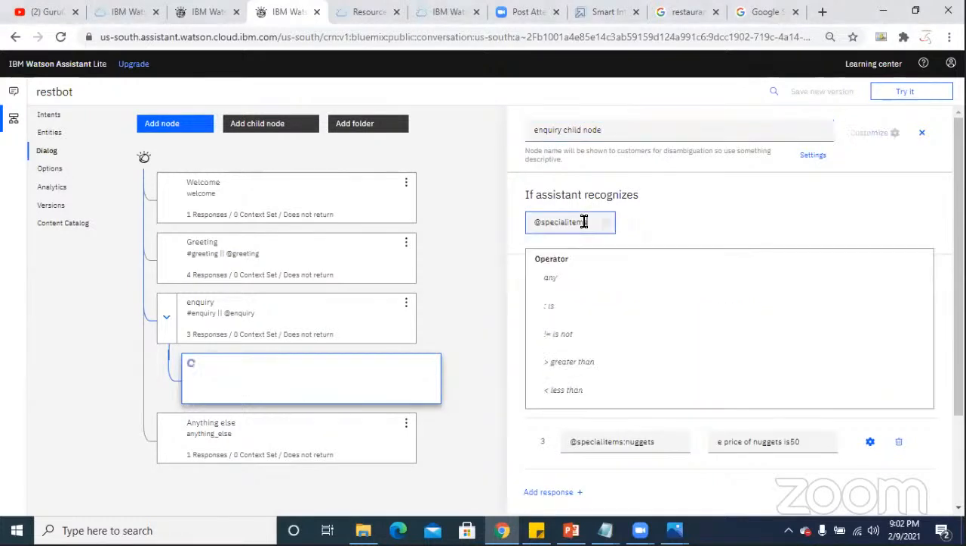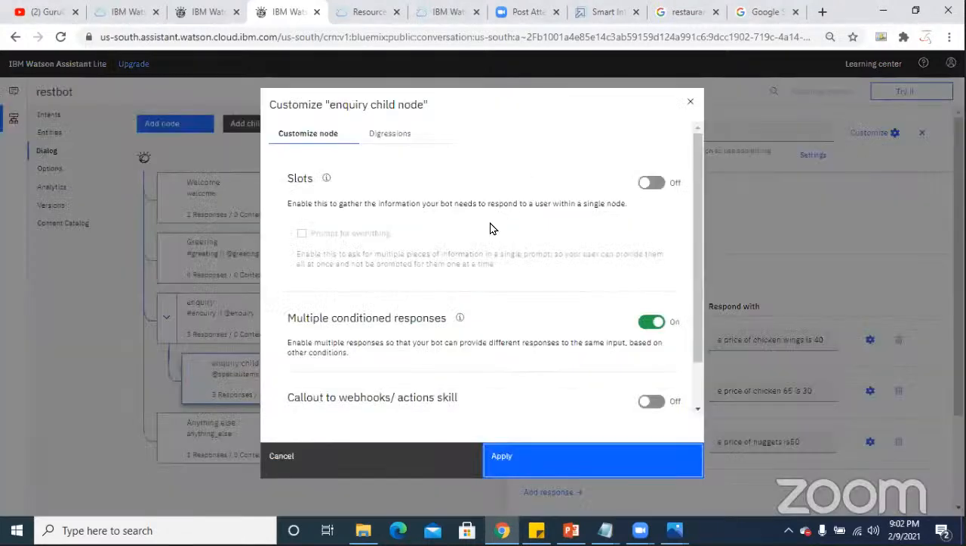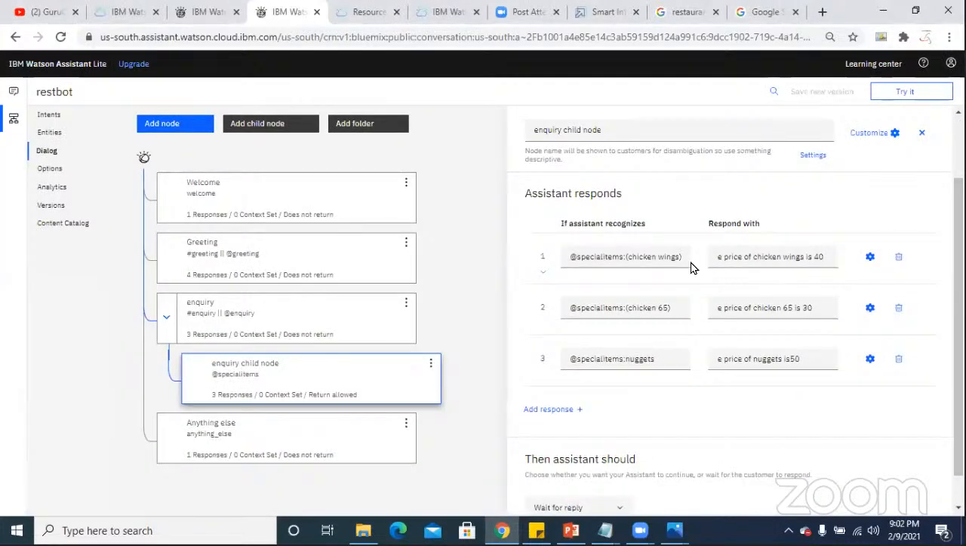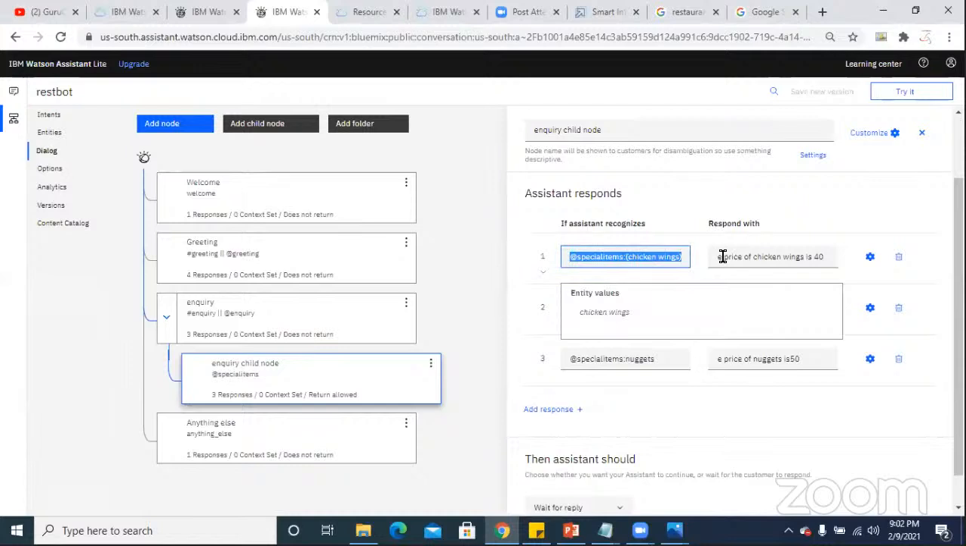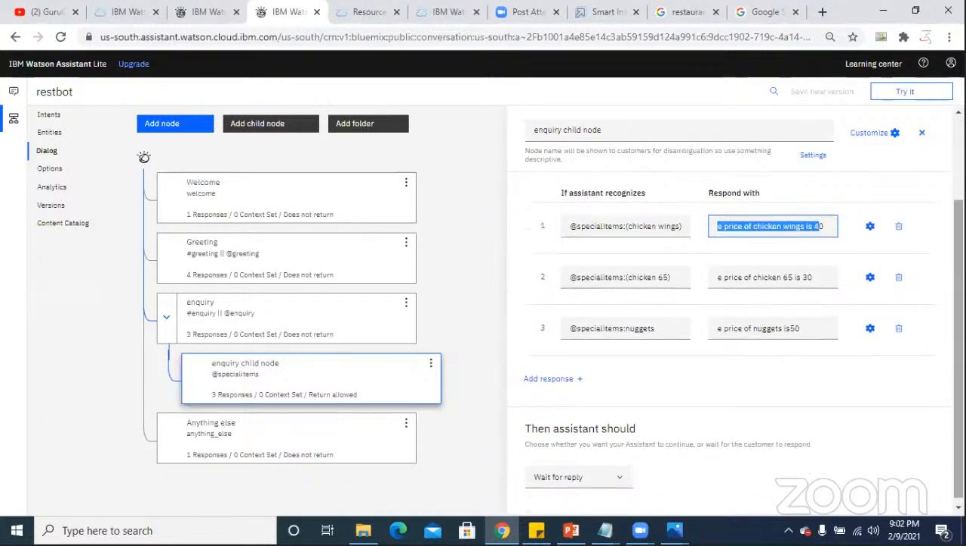Now select if assistant recognizes special items, then go to customize, click on multiple conditional responses, apply, and write all the conditions and the responses that you would like to trigger. Now once that's done, just try it. Hope you've done till here, everyone. How many of you have seen this response? If you are stuck somewhere, just let me know. I'll again help you out.